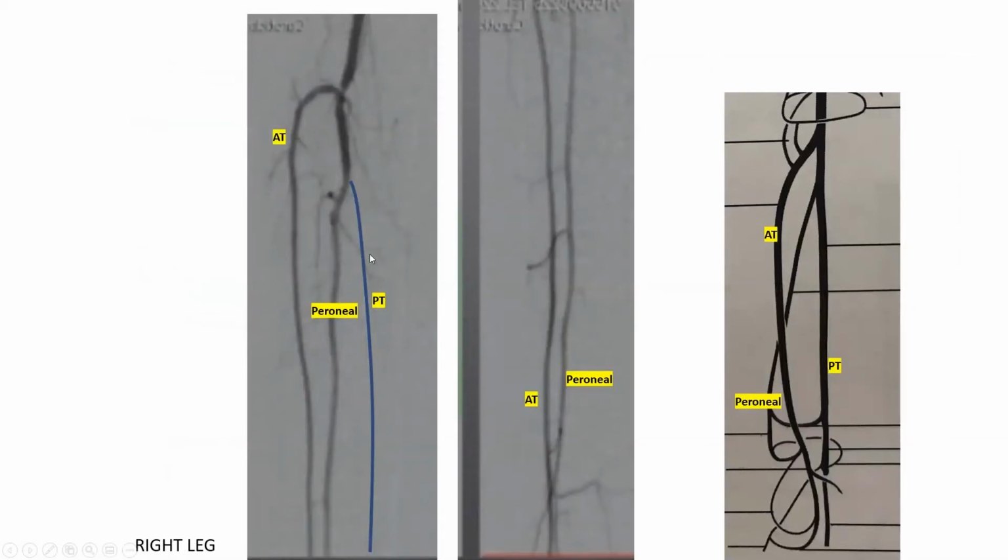So AT, peroneal, and PT. I want you to know that distally, to make things more confusing, they crisscross in an AP view. So the AT becomes a little more medial than the peroneal. The peroneal becomes eventually the lateral-most artery, and it supplies the lateral calcaneum. Okay, just know that.